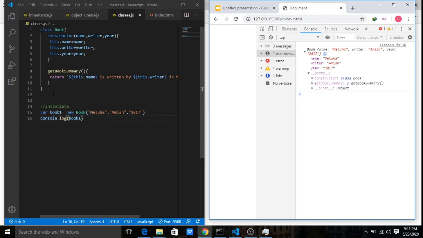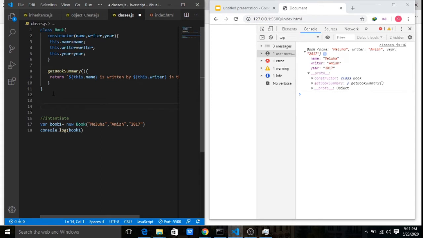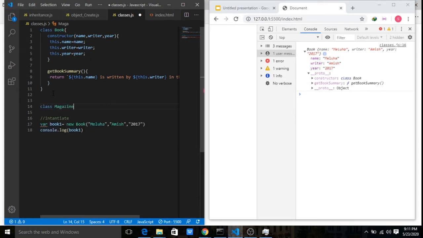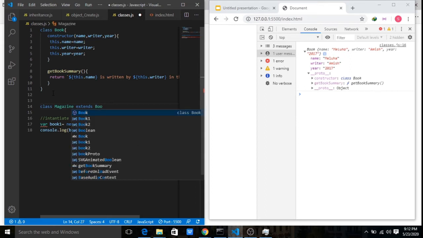Okay, the next thing I want to show you is what are called subclasses, or inheritance in classes. For that I'll create another class, which will be magazine in this case, and it extends. The extends keyword is used when you are inheriting from a parent object, because it is ES6 syntax which was added recently to match other languages. In Java or .NET or PHP, we use extend to inherit from a parent object. And we are doing it from book.